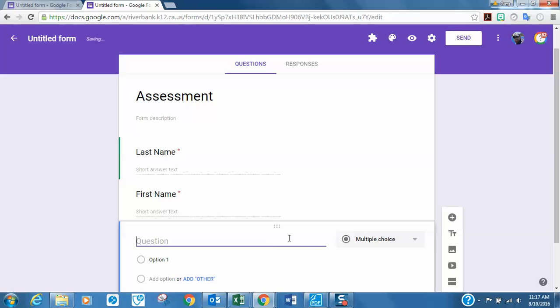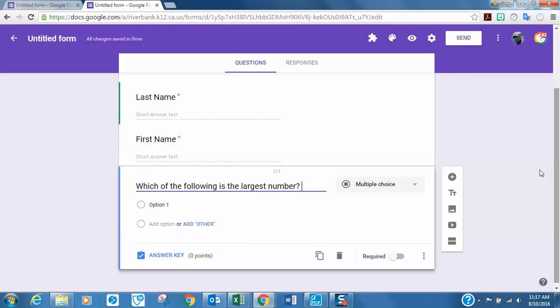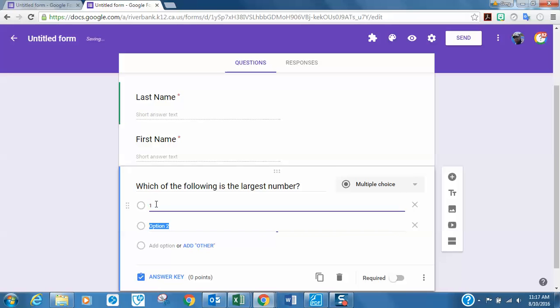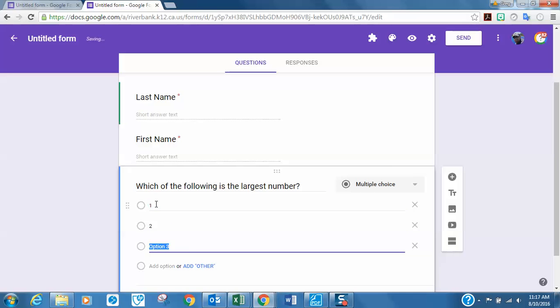First question, I'm going to make it multiple choice, and let's say, which of the following is the largest number? Let's just make this simple. And I'm going to add 4 options. I'm going to say 1, 2, 3, and I'm just using the arrow keys to do that.